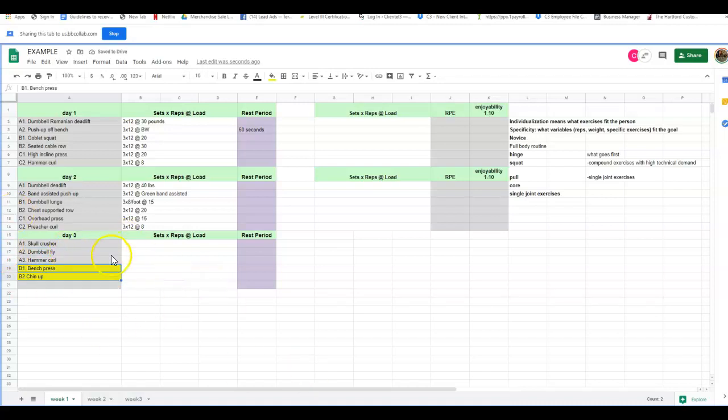So that wouldn't be the correct order of exercises. Bench press and chin-ups, that should be what goes first. All right. Are there any questions on that?